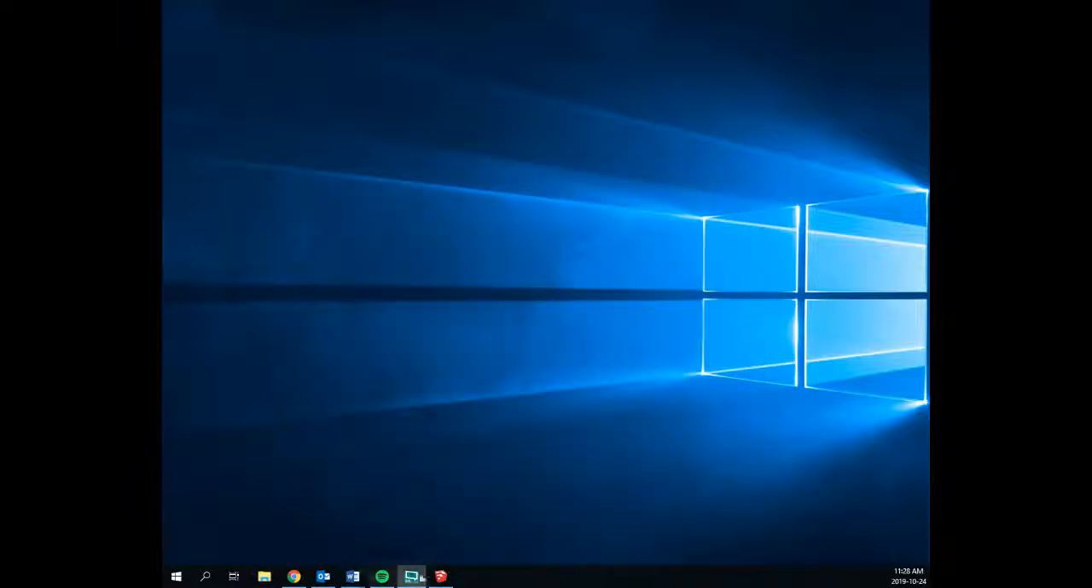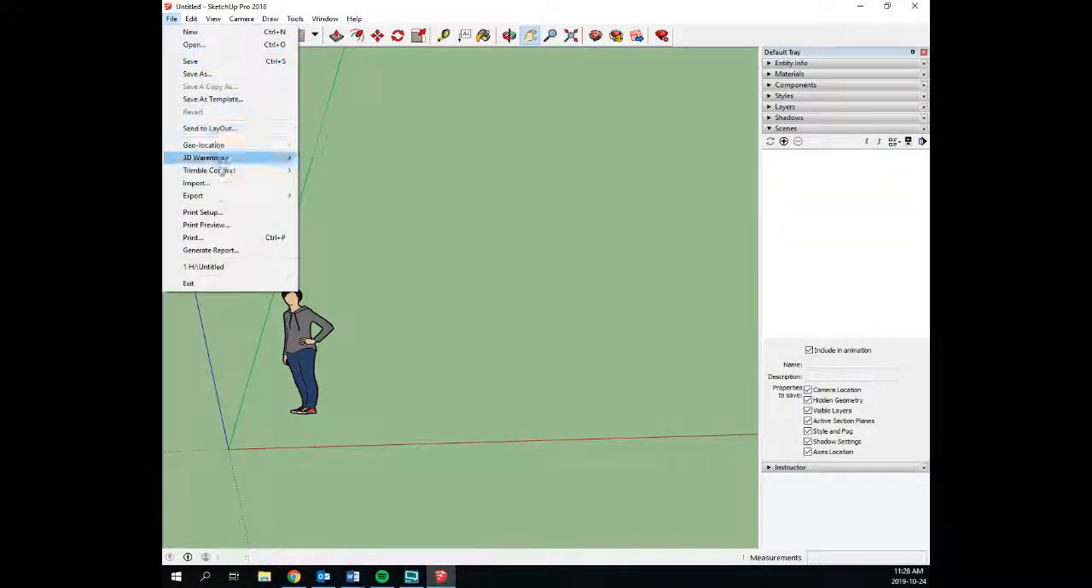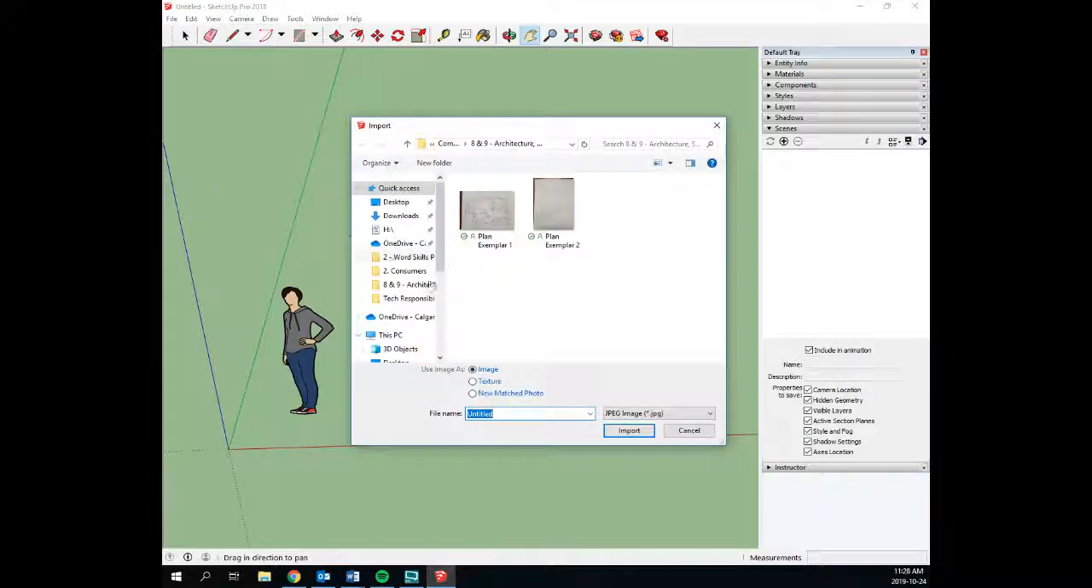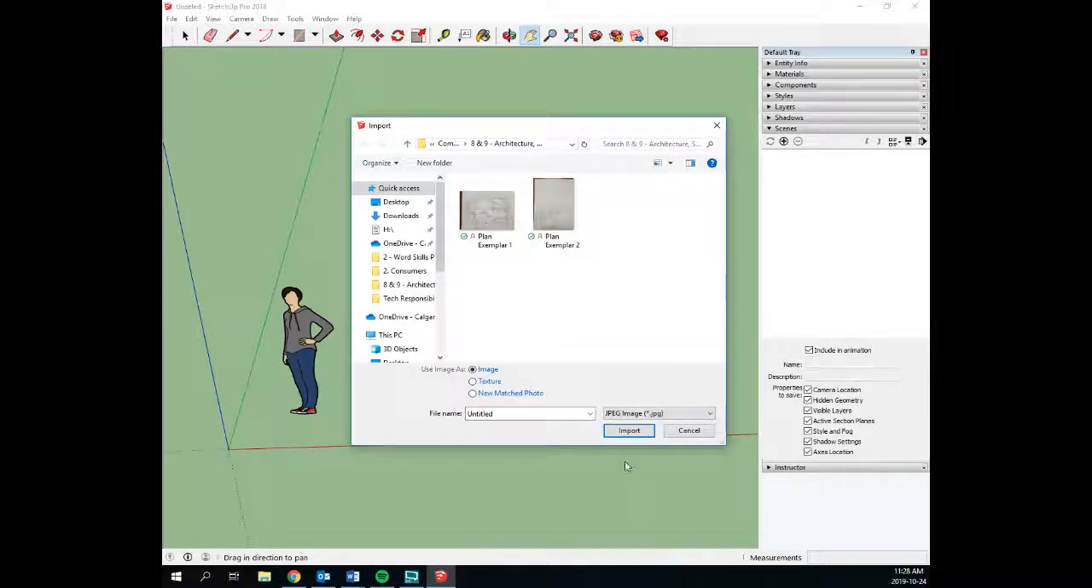From there, open up SketchUp. Go to File, Import, and by default, it's going to be looking for 3DS files. So what you want to do is click on that and change it to JPEG images. Once you've done that, you should be able to see your pictures, especially your floor plan. Choose it and import it. Make sure you're looking in your H drive if you can't find it.